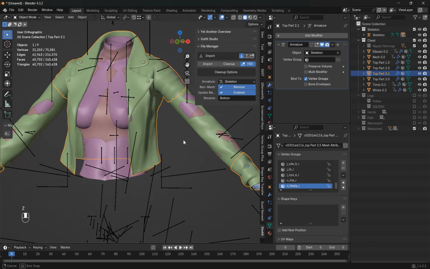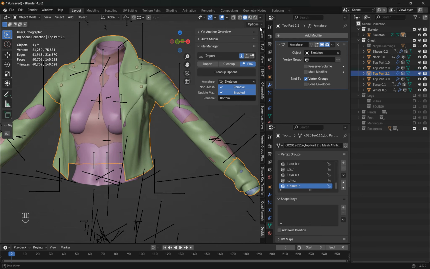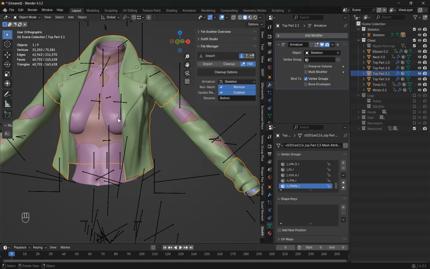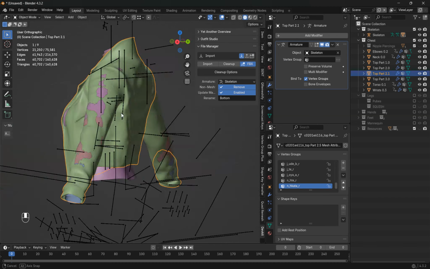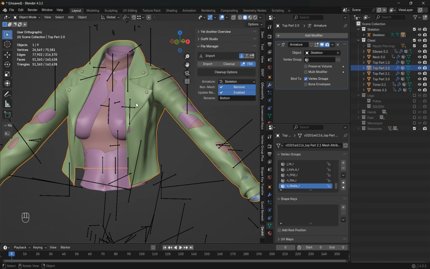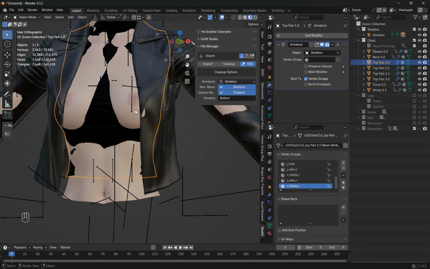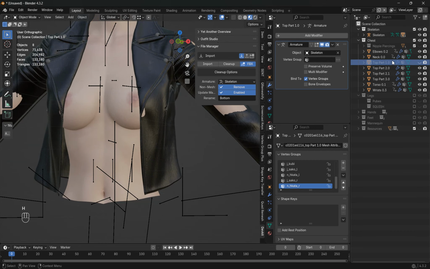You can look at solid. This is how I usually have it just because it's less resource intensive. And then up here you can use material, object, or whatever. I usually use random so I can see clipping a little easier. So anyway, let's see what this part looks like. So 1 is the shirt, so you can press H to hide. Okay, so we know it's the shirt.